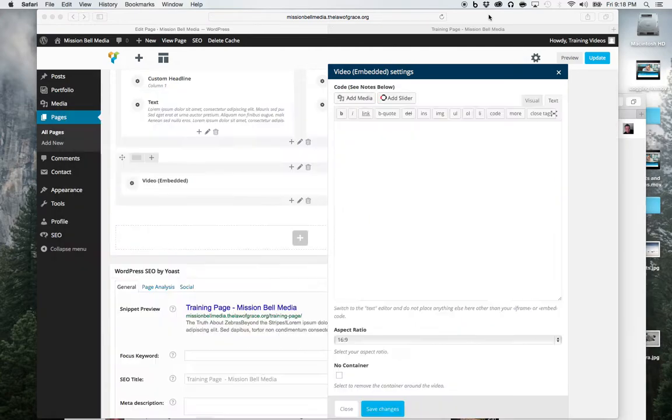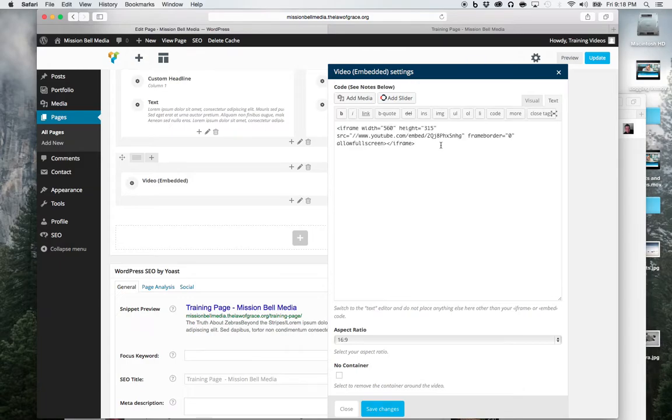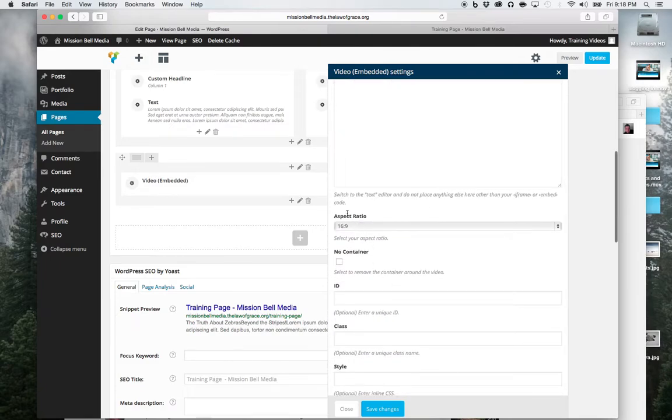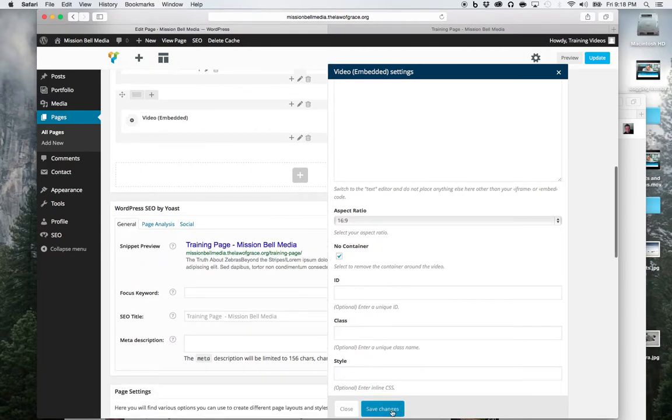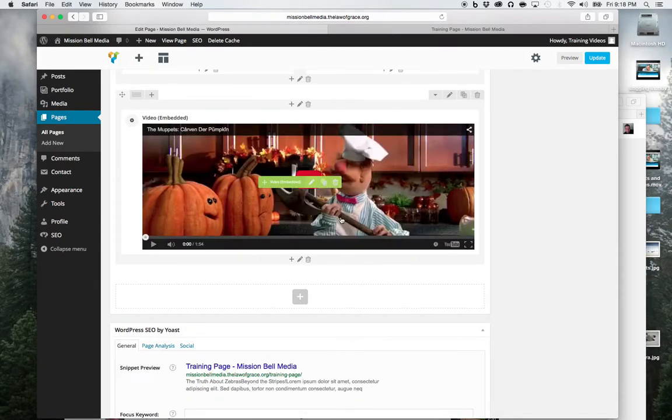I'm going to go back to this page here, and again, make sure you're in text, not visual. That's where you would write code if you wanted to. And you're just going to copy and paste that in there. And you can change your aspect ratio. We're going to keep that the same. We're going to say we don't want a container. It's just a box that's going to go around it. And I'm going to save the changes. So now I have my video.